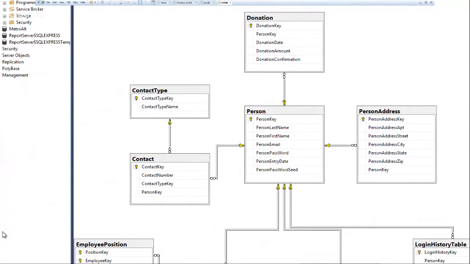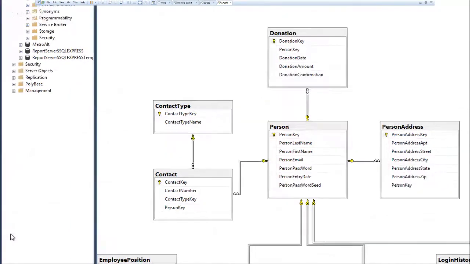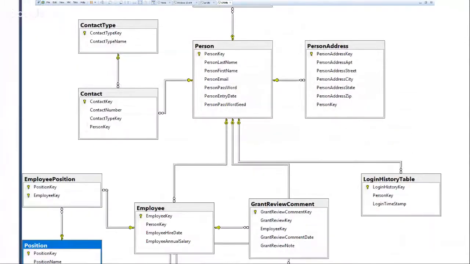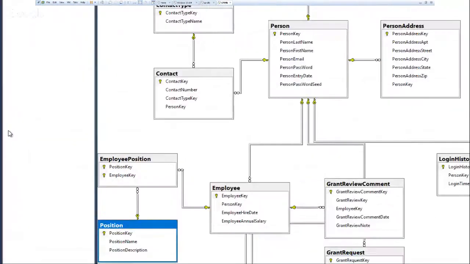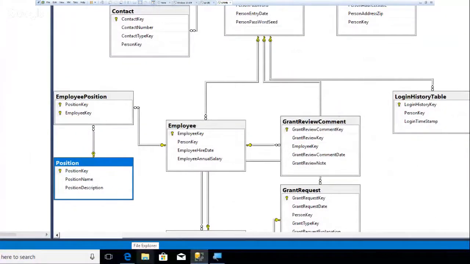People can make donations. They can ask for a grant, which is down here somewhere. There's the grant request. Every grant is reviewed. Employees are also persons. Their information's in the person table. So in the employee, you just have a person key, so their name and address is up there. They have different positions. Some people have more than one position, which is why there's a linking table between position and employee. Theoretically, when they log in, they're automatically written to the login history table.